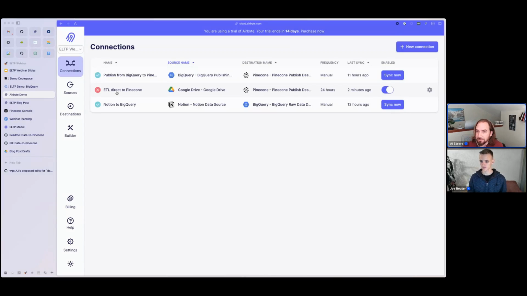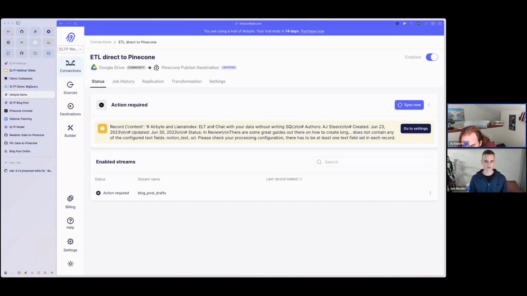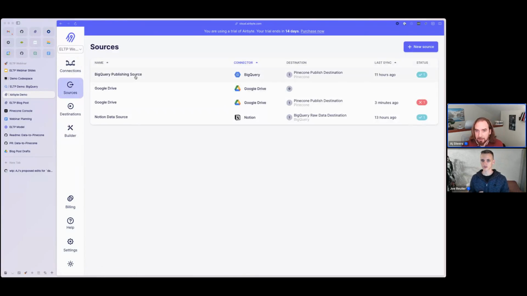I do see that I have an error here. I'm not going to go debug that. I will go check to see what the error is. It looks like I'm missing some configured fields, Notion text and URL. And that's because I've set up this destination for Notion. I'm going to keep moving though, because you'll see the demo for the other source I'm about to set up. So the other source that we're going to use today is Notion.